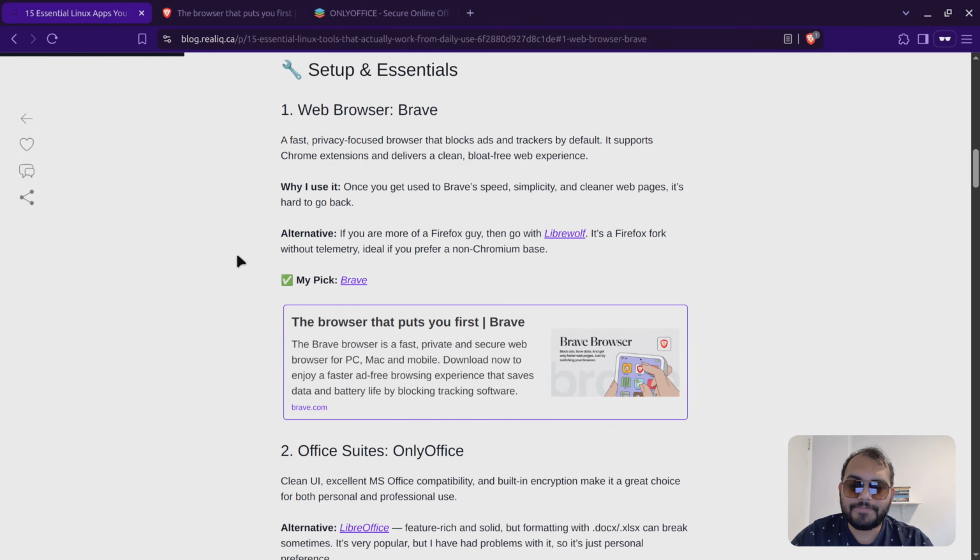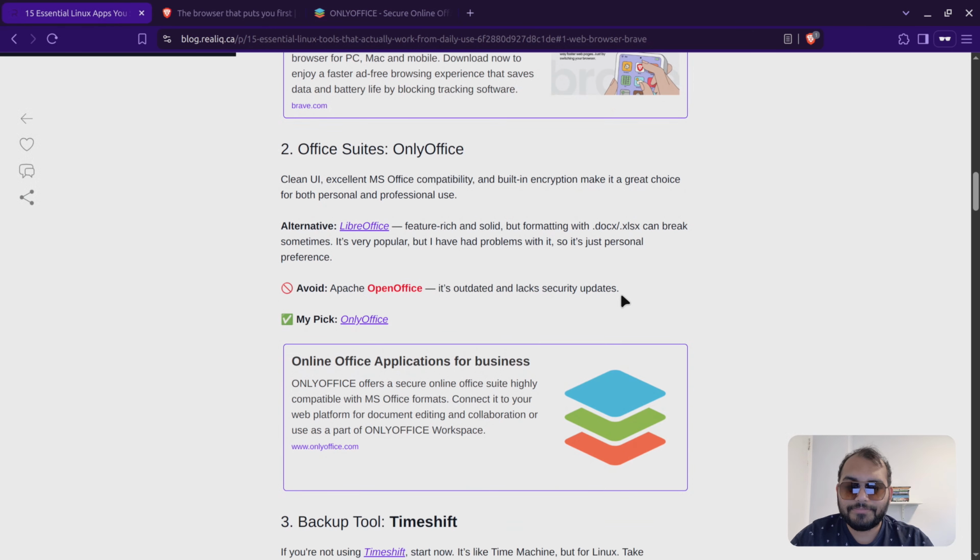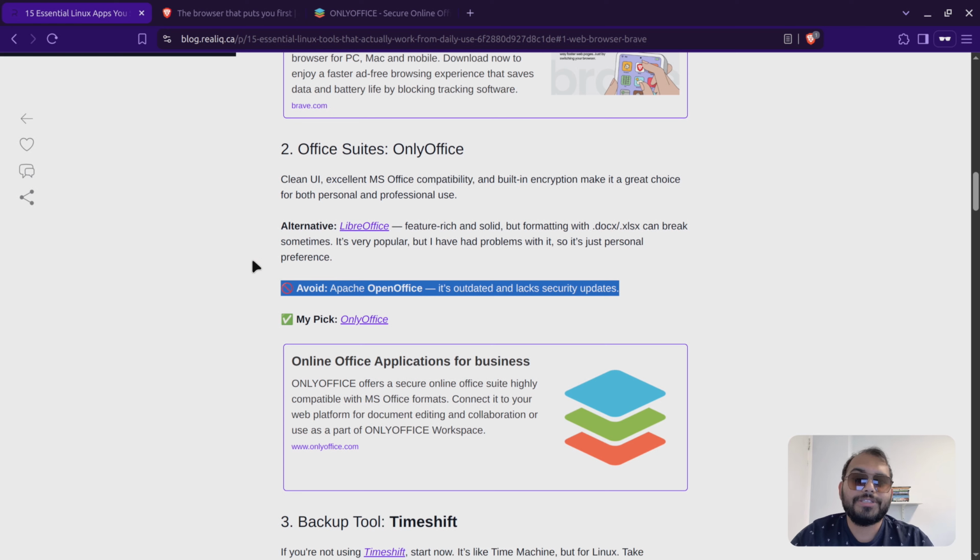Lastly, there is a thing called OpenOffice by Apache. Don't use this because it's not updated. The project has been dormant since 2023. It doesn't have any security updates, so please don't use OpenOffice. Go for OnlyOffice if you want to.